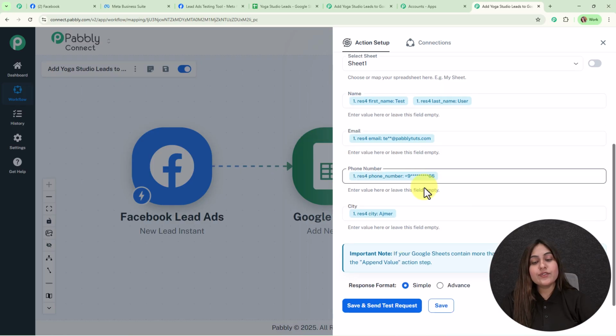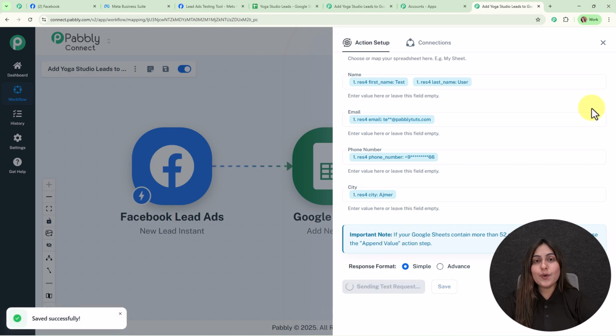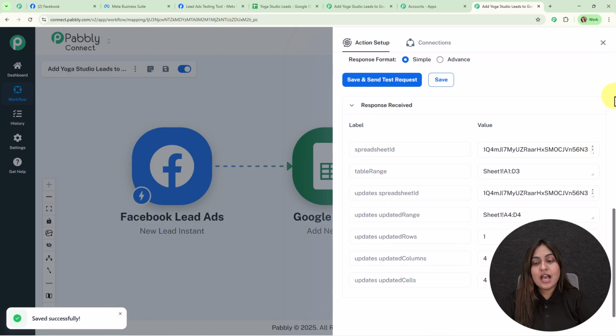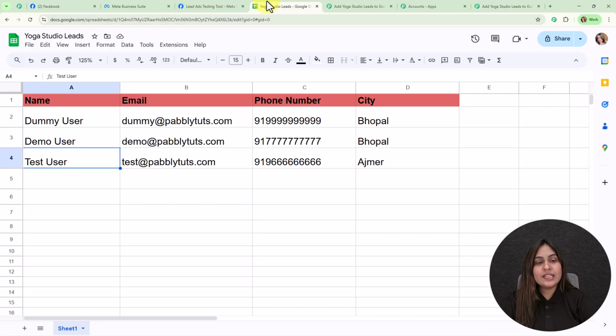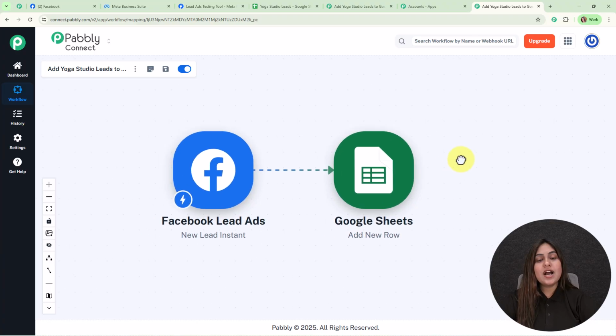Alright, now here after entering all the required details, we're going to click on the save and send test request. And here you can see we have received a successful response. That means we have successfully added a new lead detail in our Google Sheets. So let's go and check it, and you can see instantly a new lead detail has been added in our Google Sheet with all the lead details. So with this, we have successfully set up the entire automation.